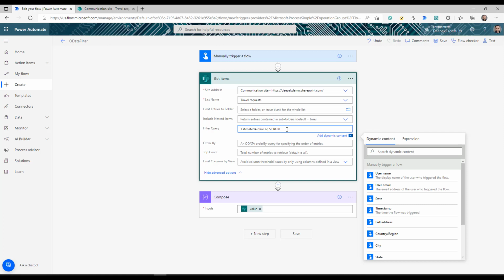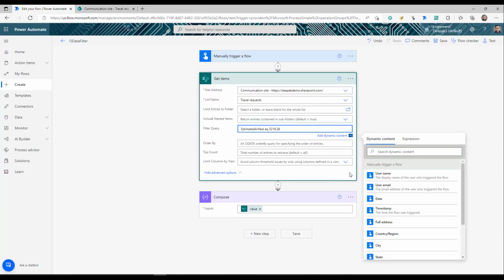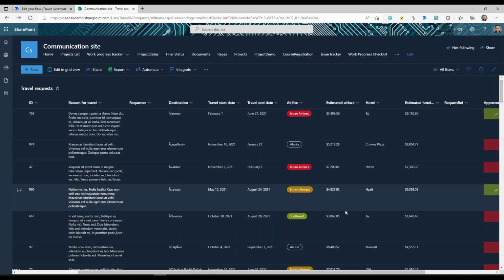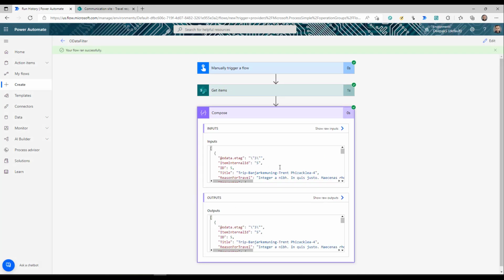You may have noticed by now that writing this filter query is pretty straightforward. You are typing your name, equals to, and then I type the number that I want to compare it with. I'm going to run this one. Flow completed, and I get that one record that has 5218.28. So now I'm going to change this, and I'm going to say less than 4,000. So now what I'm saying is, show me everything where estimated airfare is less than 4,000. Remember, I'm saying less than, not less than equals to. So we're going to run it, and flow completed, and I should get everything that is less than 4,000.